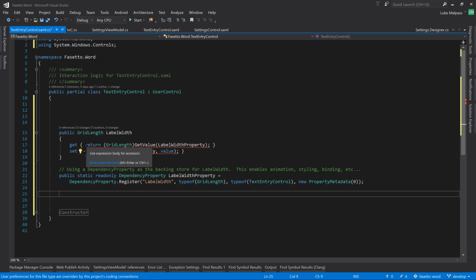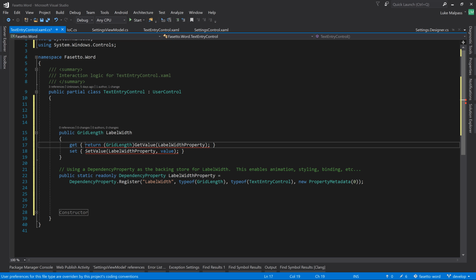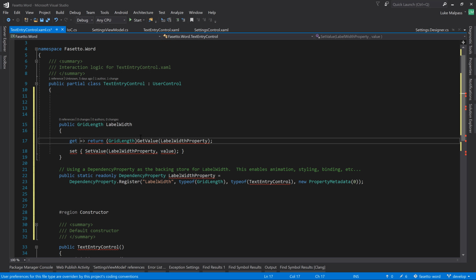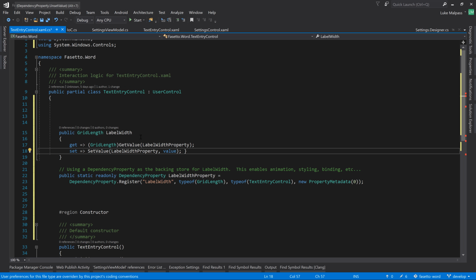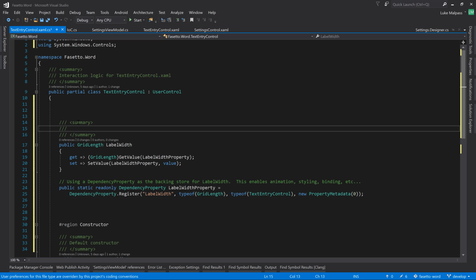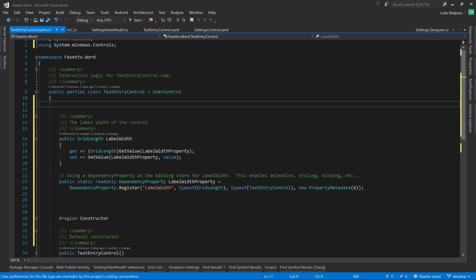And this will now complain that it wants to convert it to the new C# 7 style because of my editor file. And this will be the label width of the control. Dependency or dependency? I think it's dependency.